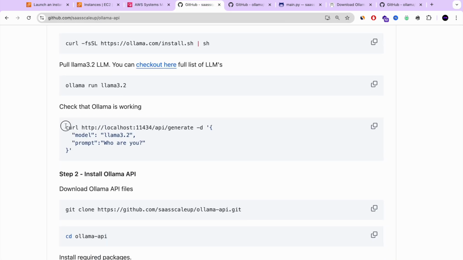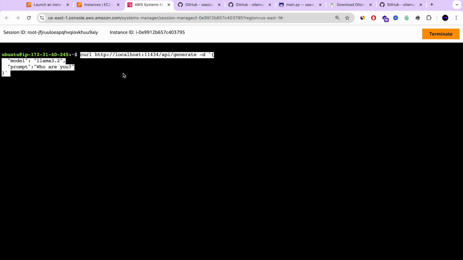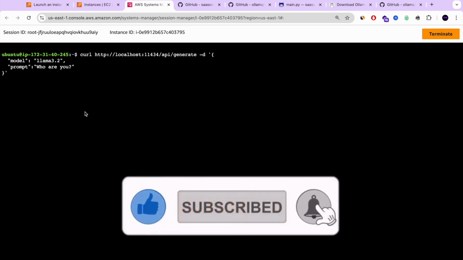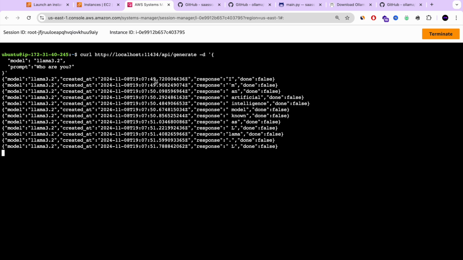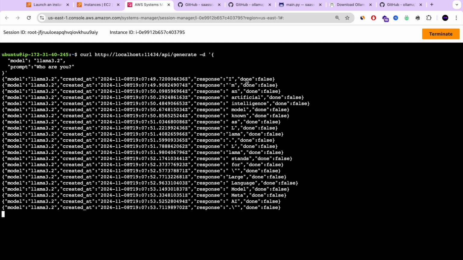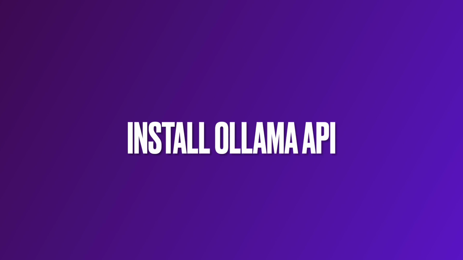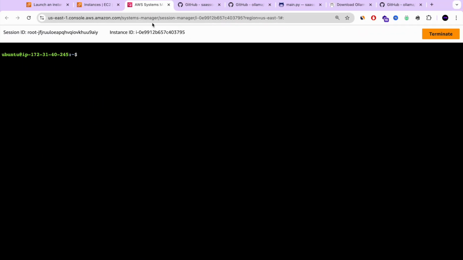So let's check that if we do a call request with our localhost, everything is working. We pass the command, press enter, and as you can see, we are getting an answer from our Ollama with Llama 3.2, and everything is working perfectly. So now the next step for us will be to install the Ollama API code, the Python code.